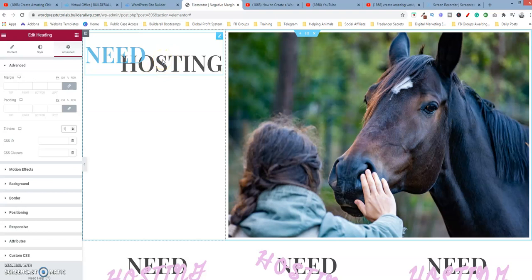So the Z index, as you have multiple elements or widgets on your page, and if they overlap one another, you could have it appear as if it's in a stacking order. And this one, because I have it as Z index 1, that means it's going to appear above this one because the Z index on this one is 0 at the moment. So that's a quick tip about the Z index.